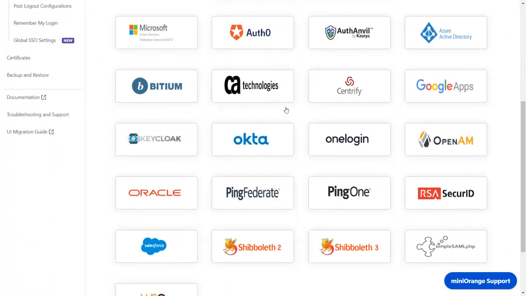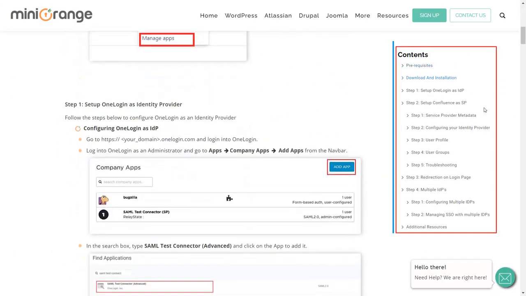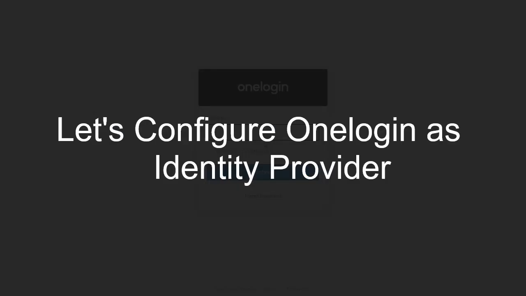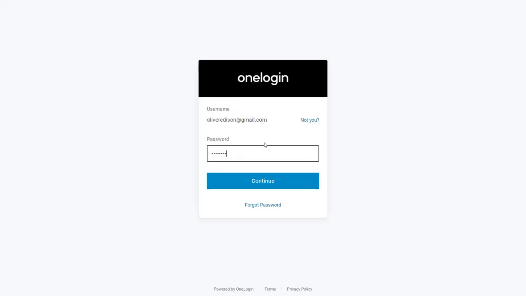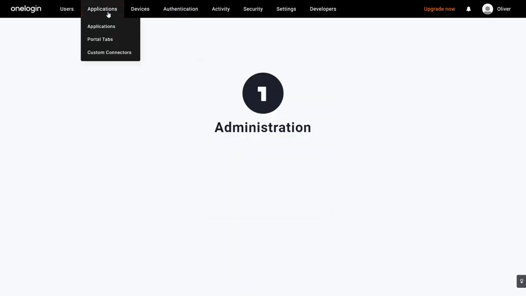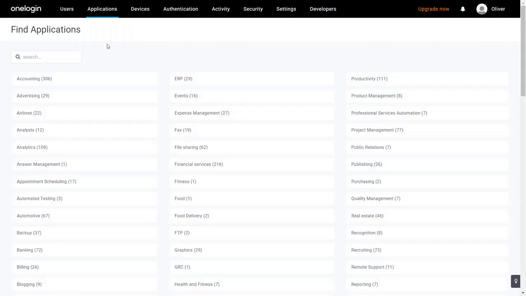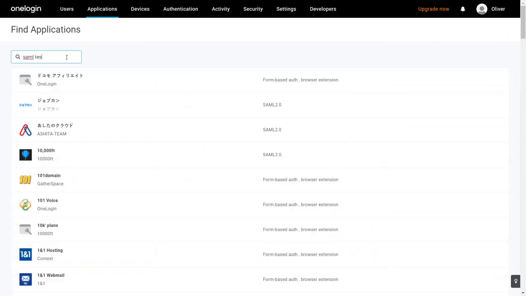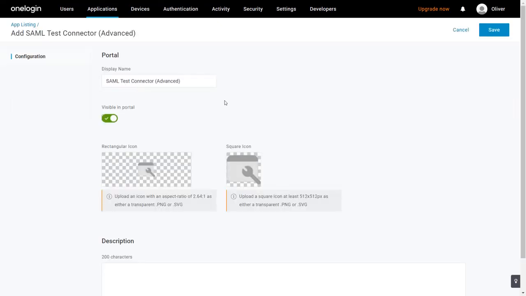Scroll down and select OneLogin as an IDP. In the Service Provider metadata window, you can view the setup guide of the plugin. Here you will get step-by-step instructions. So firstly we are configuring OneLogin as an identity provider. Go to the OneLogin login page and log in with your credentials. Now go to the Applications from the menu and click on the Add App button. Now in the search bar, type SAML Test Connector and click on the app to add it, and click on the Save button.